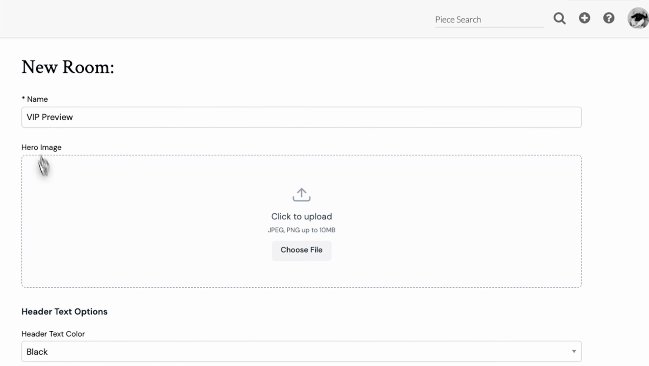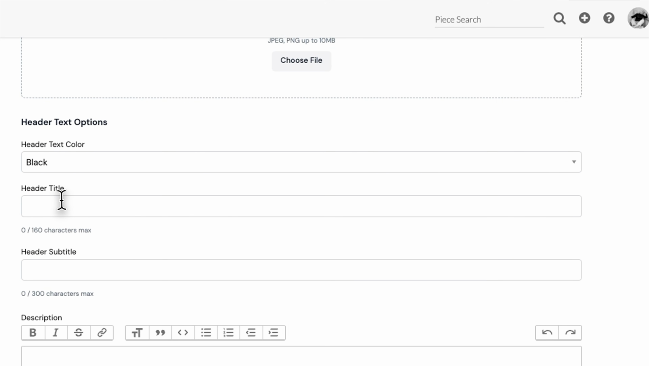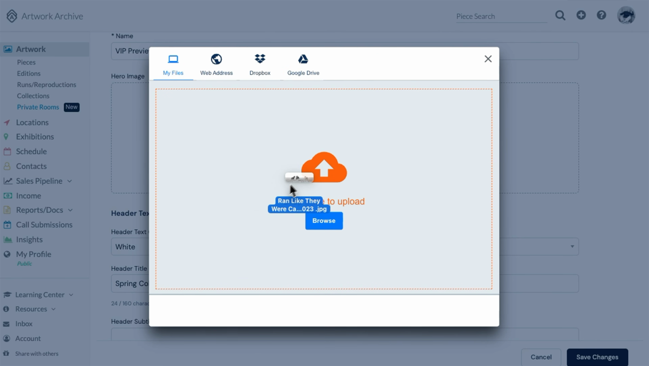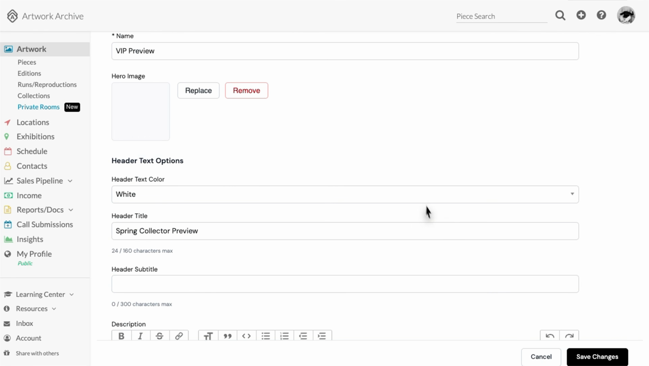When you click New Room, name your room. Give your room a title that'll be seen by your recipients. You can also choose to include a cover image to customize the look and feel of the room.